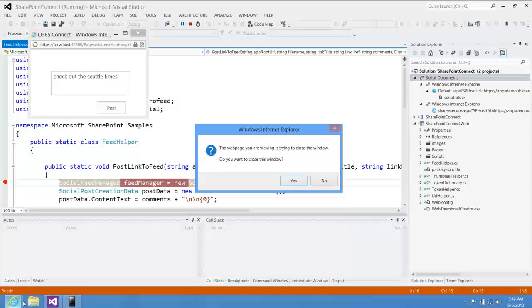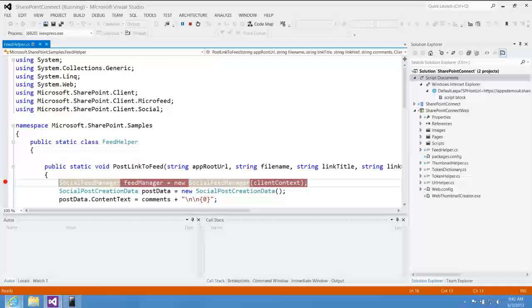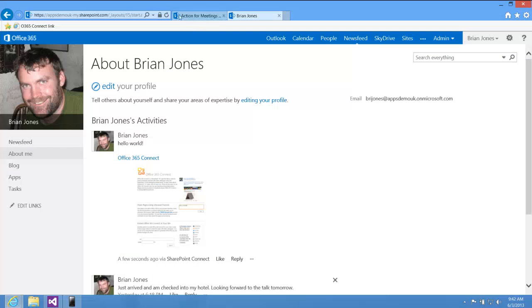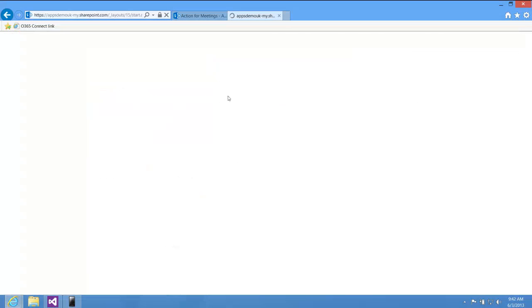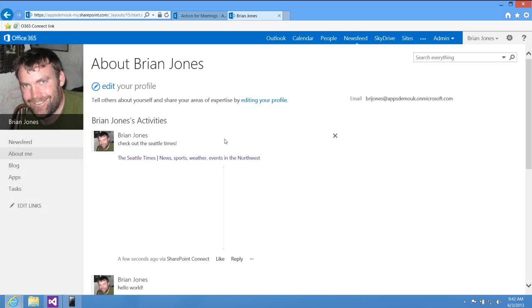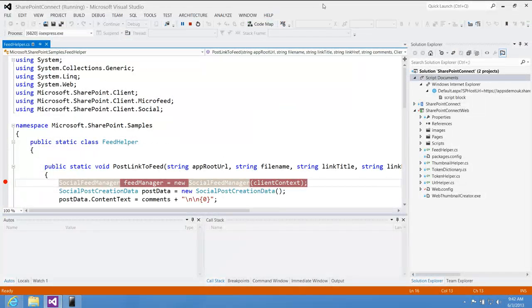And now if I go back to my news feed again and hit refresh, there's my latest post with the Seattle Times, and it looks like there's some little issue, but there's the little screenshot of the Seattle Times site. So super powerful, right, with that new model. Much easier to build a solution.